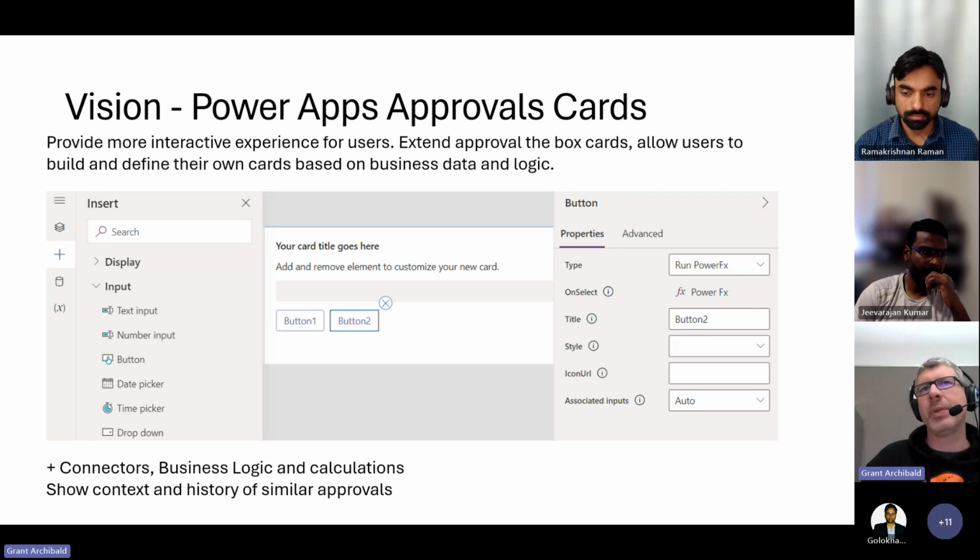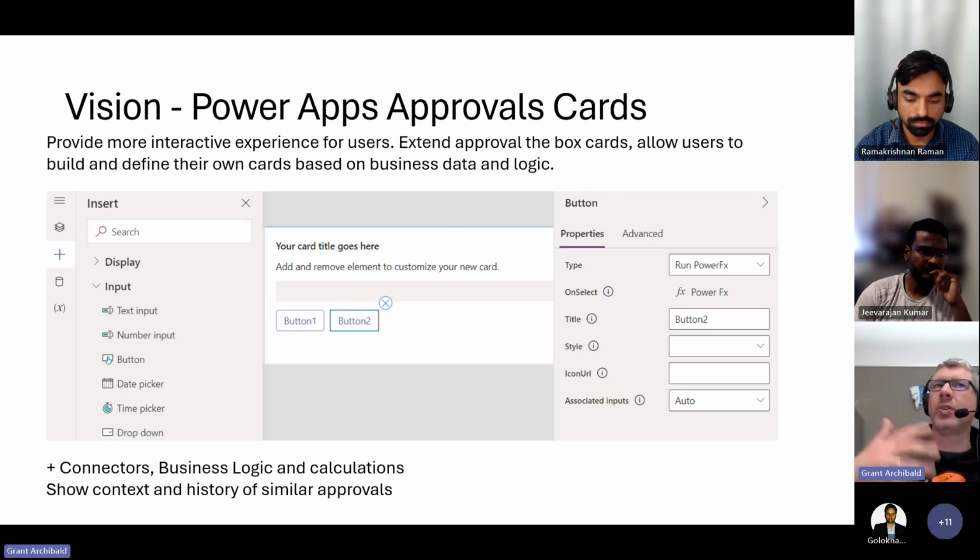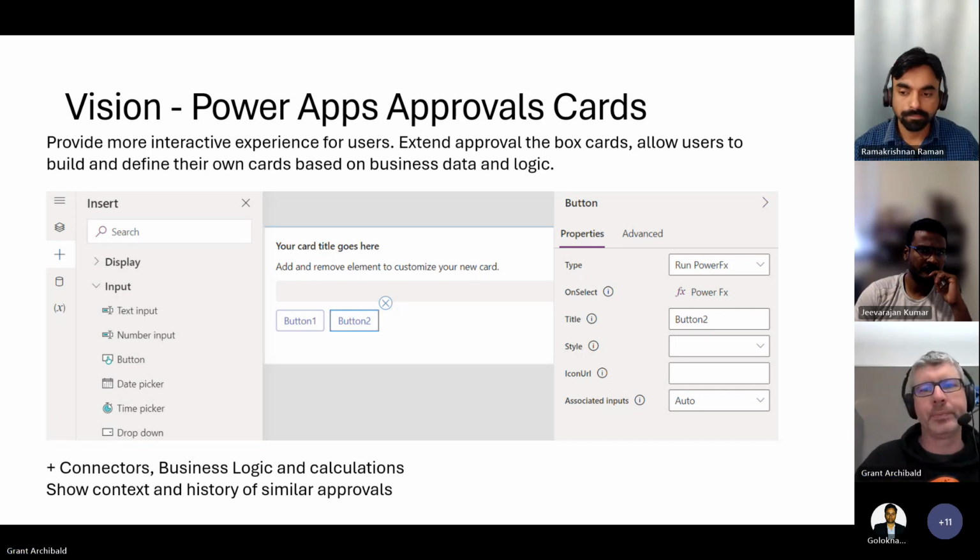So they're giving you the ability to customize this approach where you could bring in your own card as part of the approval process. If we had this, obviously the user of this would need a Power Apps license to execute this approval card.